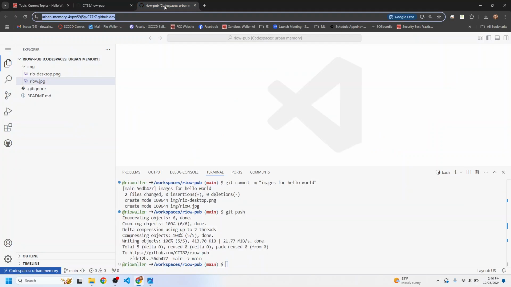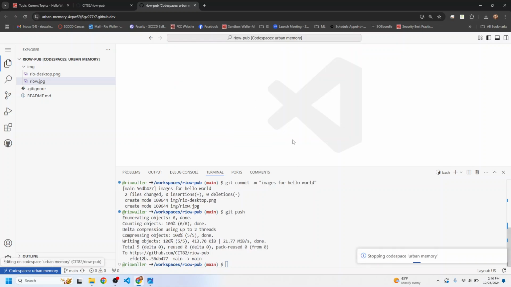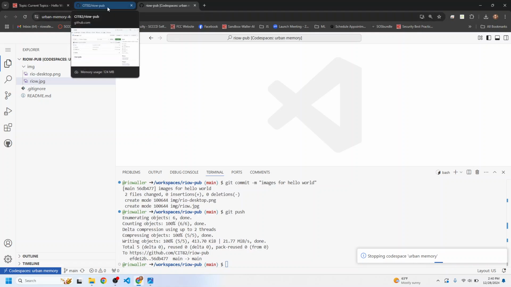So what I would do, because I'm done with my code space, I'd come over here and I would stop my current code space. I've talked already about the idea of time and how if you just close the tab, it hangs out for a little while. Because I know I'm done, I'm going to move on. Oh, urban memory is the name for this one. That's kind of cool. Okay, so I'm going to let that close.